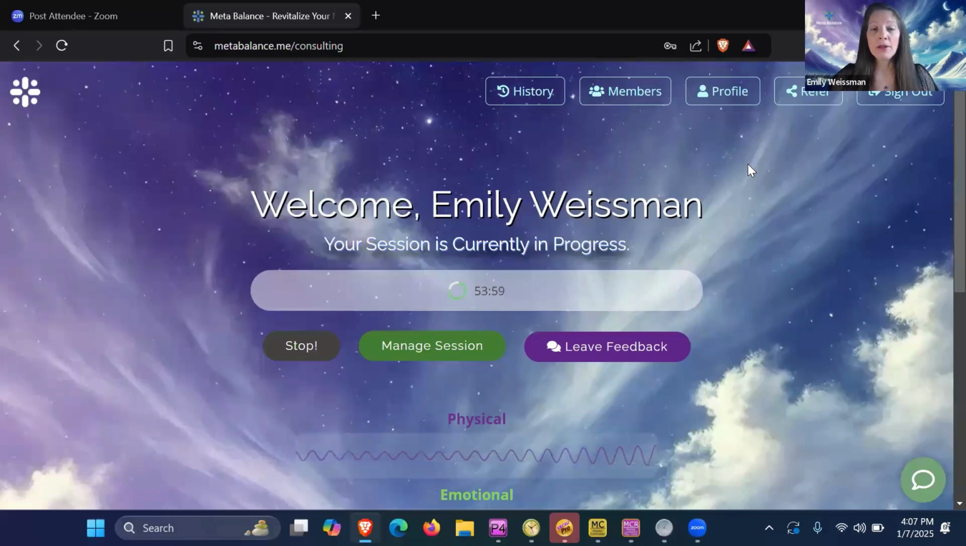And with MetaBalance, it's a wonderful tool to incorporate into your life. So MetaBalance is a self-help tool to help you feel better. So it's not going to fix everything that ails you, but it can help you with a lot of things. There is nothing like this on the market out there. This is the first of its kind. I know there's a lot of other stress reduction apps, but there is nothing quite like this technology.